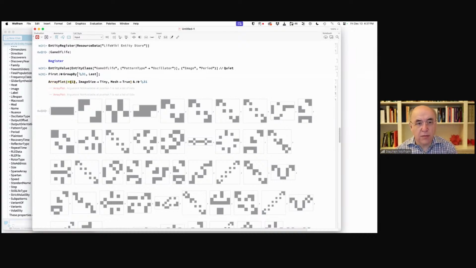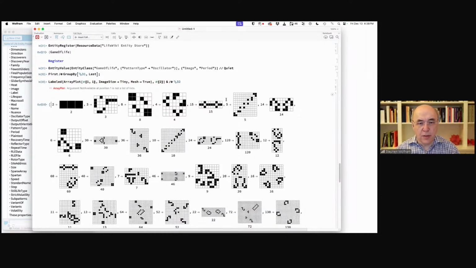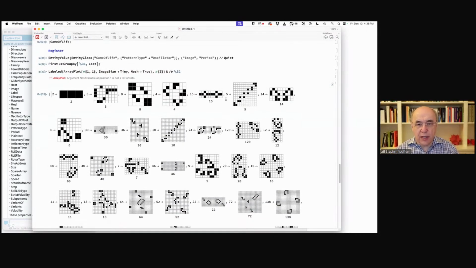And then what we'll do is we'll take element first 1, 1 there, and let's label it with the second element there, which is the period, and let's go ahead and do that for line 32. Okay, let's see what we get here. Okay, here we go. This is cool. All right, so this is now showing us oscillators in the Game of Life that have these particular periods. I'm not sure if they're the minimal size ones, but what we see here, oh, I should have done one more thing here.